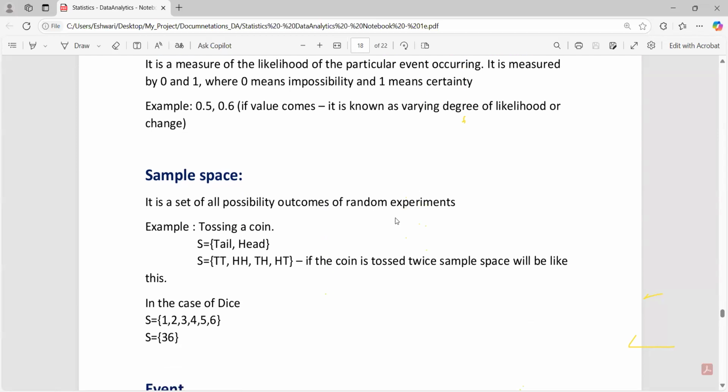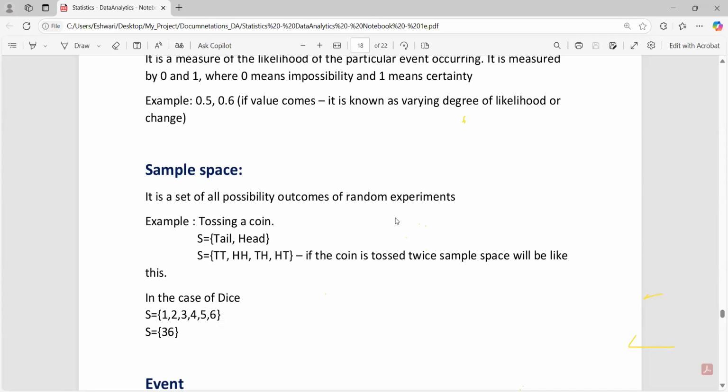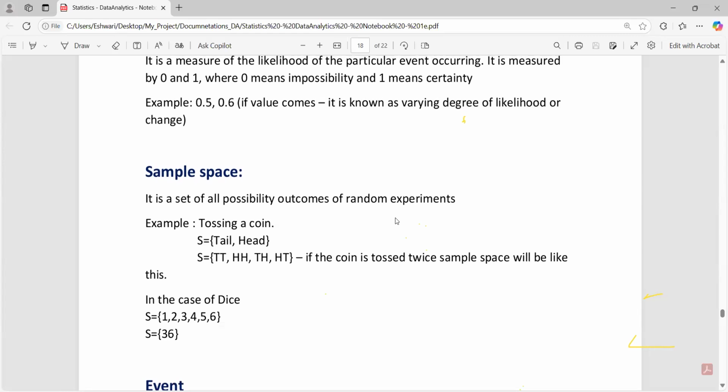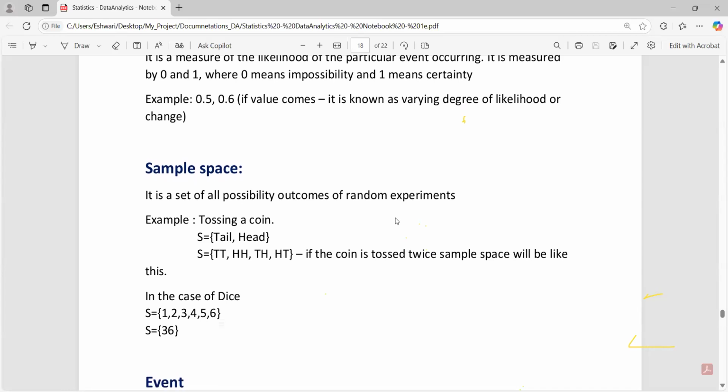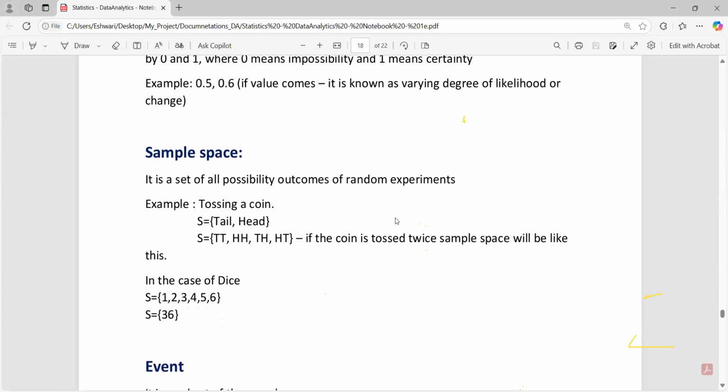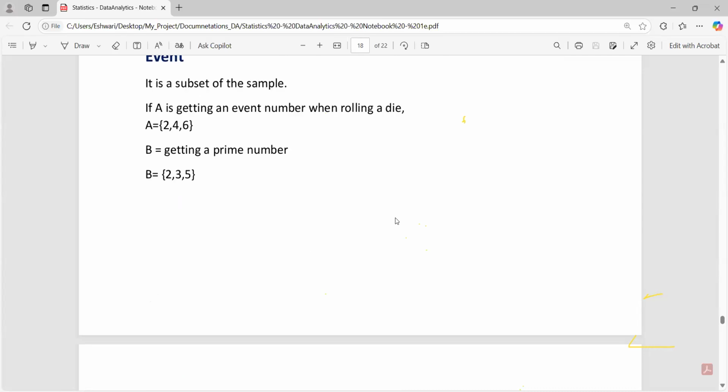So probability is nothing but a measure of the likelihood of a particular event occurring, right? It is measured between 0 and 1, where 0 means impossible and 1 means certain. So if you get a value like 0.5 or 0.6 in the output, it says that it varies in the degree of likelihood and change. So it might tend toward the possibility or the certainty. So if it is exactly 0 or below 0, then you can take a decision that this particular event causes a loss to us. So in that situation, you can do that.